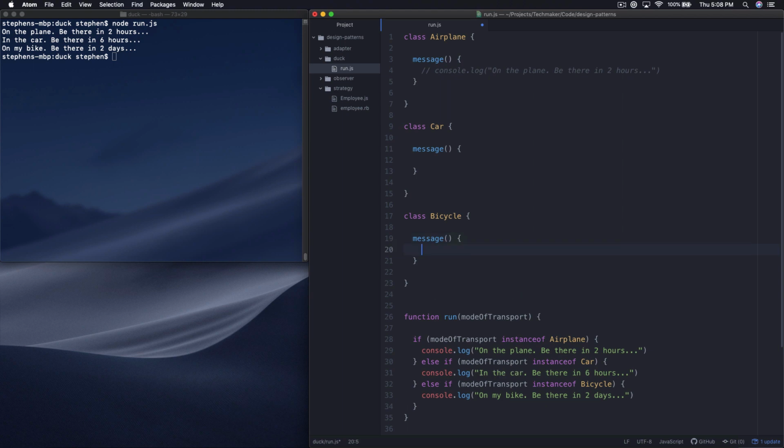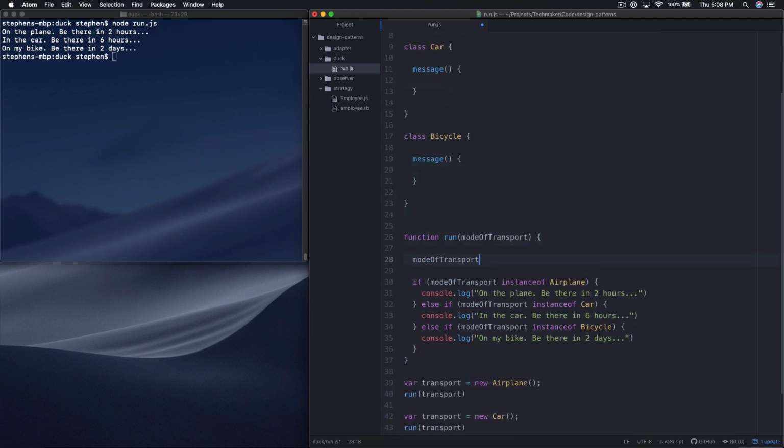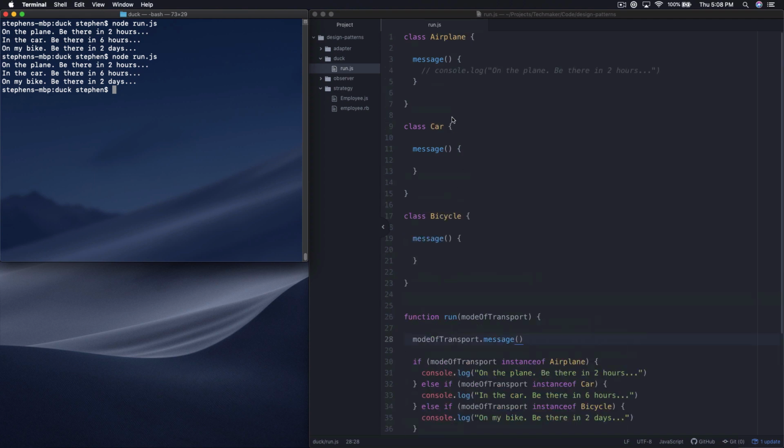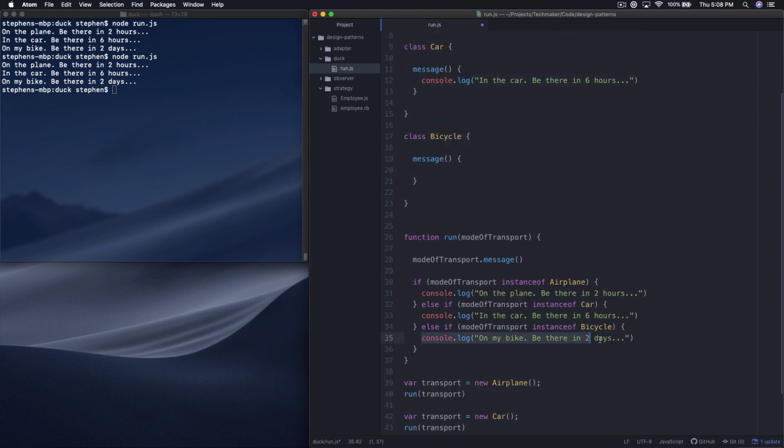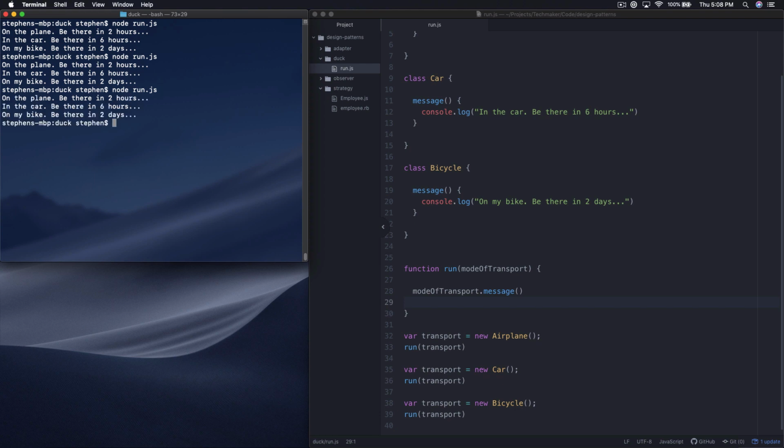And so what this is going to allow us to do is, inside of run, we should now be able to call mode of transport.message. And if we run this, it shouldn't do anything different. That means it knows how to talk to all of our objects now. Then we can move this logic up into the message function for each one. This essentially just recreates our behavior. So now we can get rid of all this, and we just have this one simple call to the object, and we get the exact same behavior.